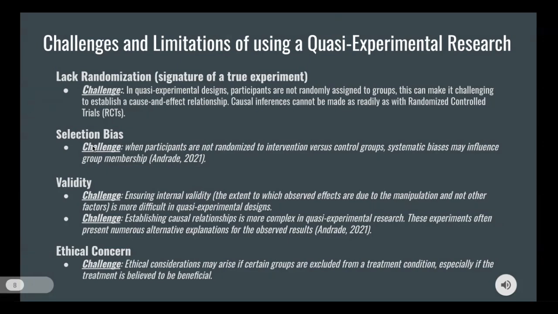Another challenge in a quasi-experimental design is the potential for selection bias. Since participants are not randomly assigned to intervention and control groups, systematic biases may influence group membership. This introduces a source of bias that can impact the internal validity of the study.